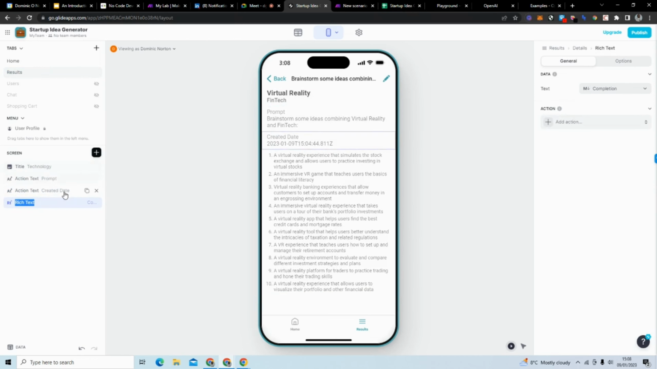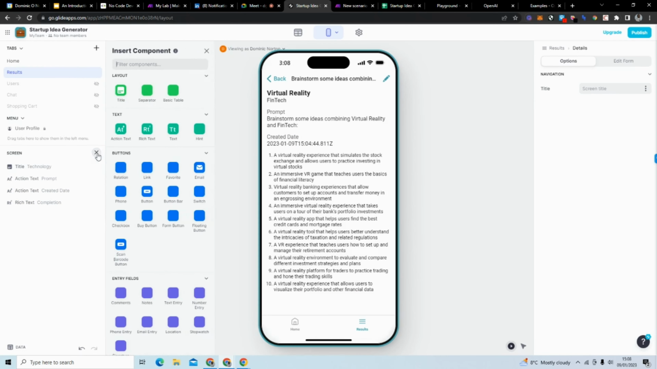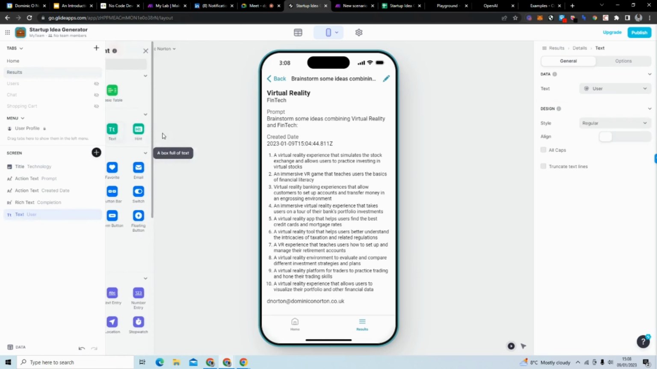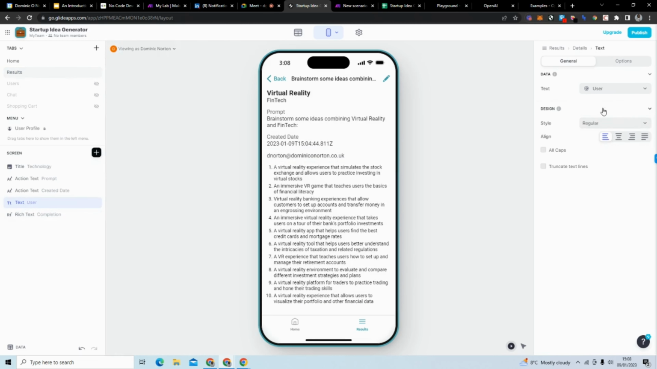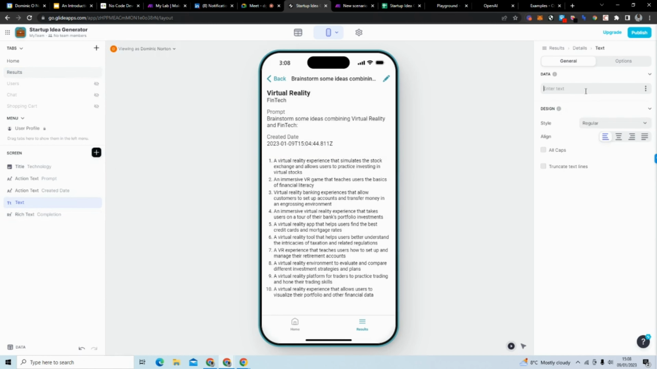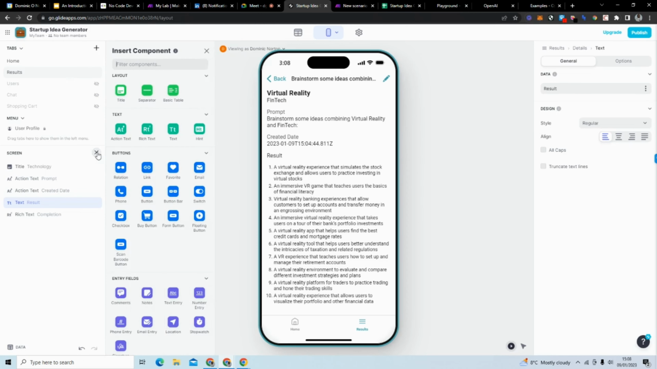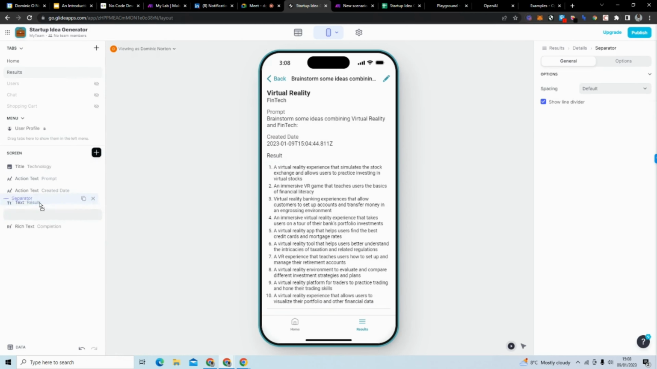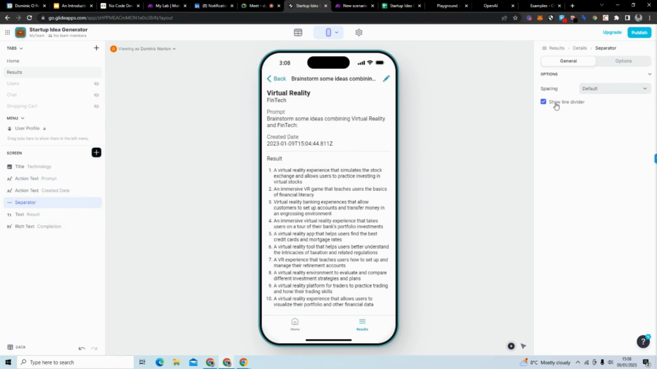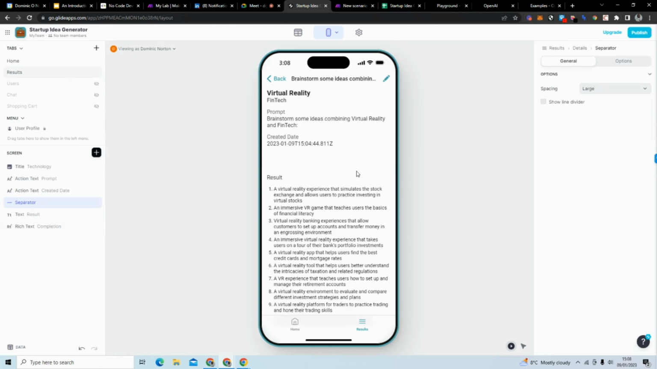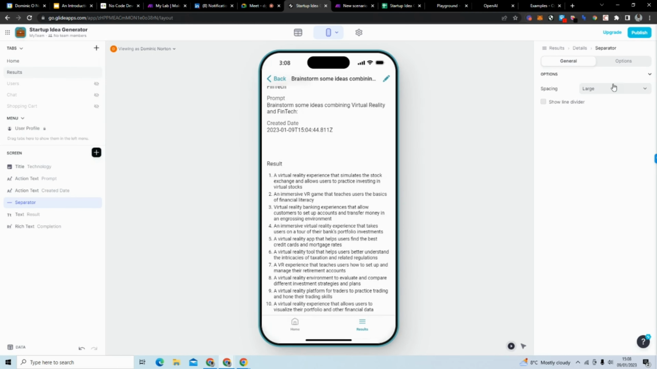I think I might keep it as it is, but I want to add a title that basically says result. So all I'm going to do is add some text, put it there, and just put some custom text that says results. I maybe want to put a space between this top information and the bottom information. So I'm going to put a separator. I am not going to show the line divider, and I'm going to make it large, or maybe medium. So now there's a space between them.